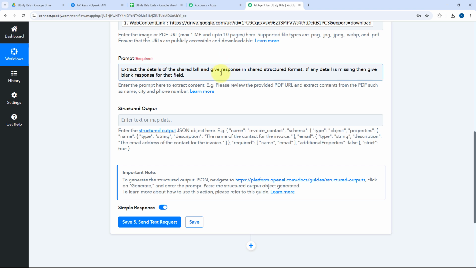Now to get the separate responses, we have to basically tell OpenAI that we want a proper structure of data in response after extracting the details. Because if we keep this field blank, OpenAI is going to give us a single response with all the details. Now here in structured output, we have to tell OpenAI by creating a JSON object. We create a JSON structure and the structure will tell OpenAI that we want the response in that particular format.